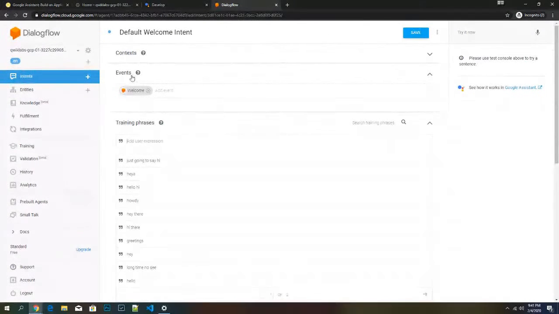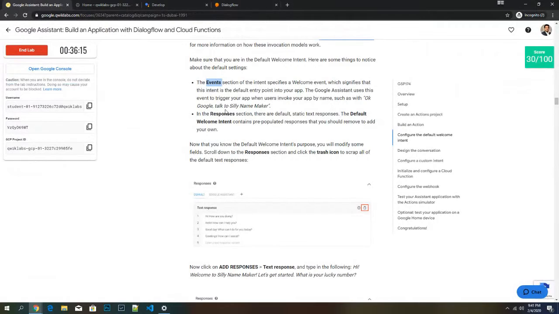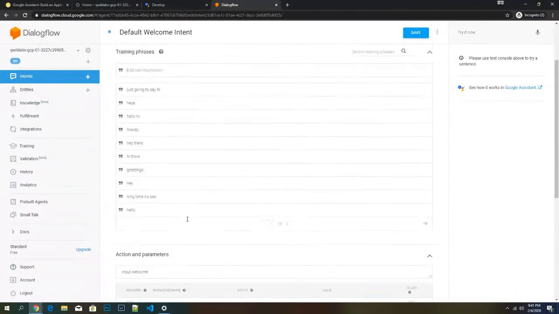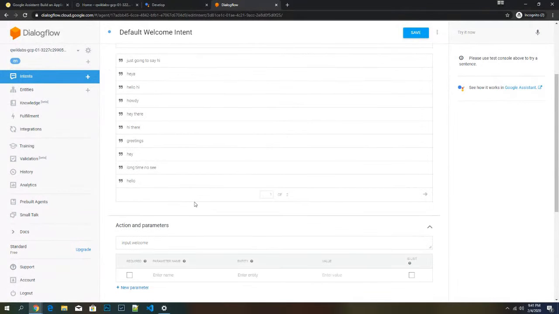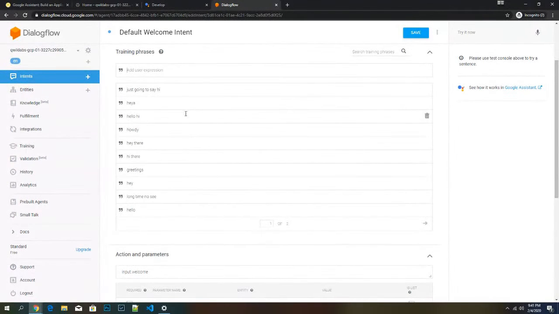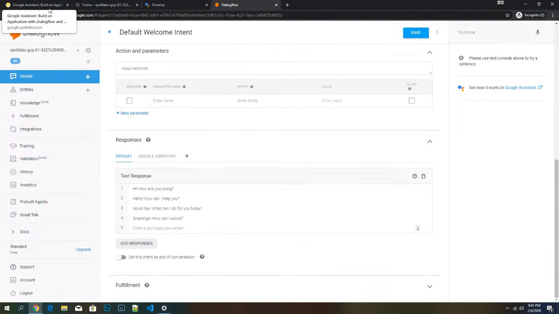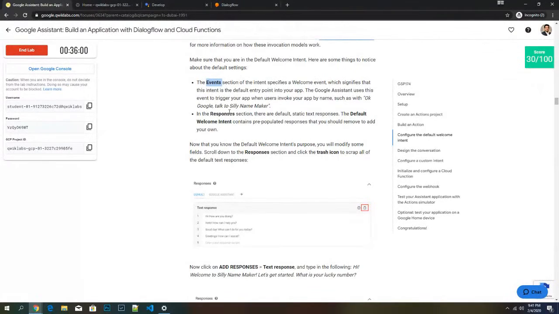So let's go and see here. You see this event section. This is the default welcome intent. So this is our invocation or triggering point into our agent. And the responses show us the static responses. I'm pretty sure after doing the first lab, everyone knows what a training phrase is, what responses are, and how all of this comes together as an action for your Google Assistant.